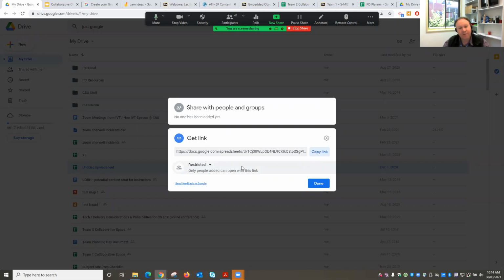But, and this is what a lot of people forget, underneath, by default, those objects will be restricted, which means that, for example, at the moment, it says only the people that are added can open it with this link. Well, I haven't added anybody, so no one can open it. So I need to click on that restricted object and remember to select anyone with the link. So this basically makes your object an unlisted but public item. So if you're going to then copy the link and send it to people, anyone with that link will be able to open and work in that document.